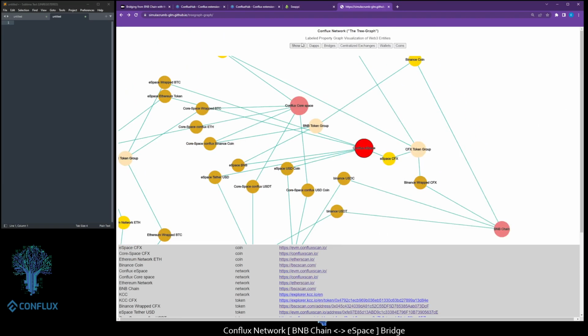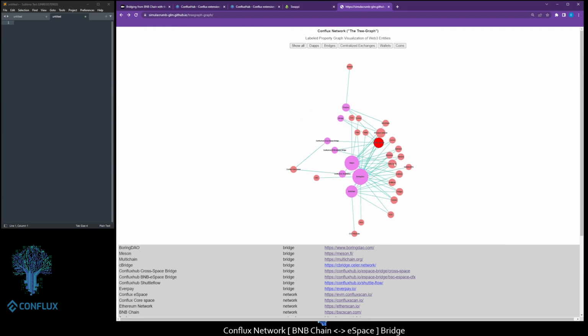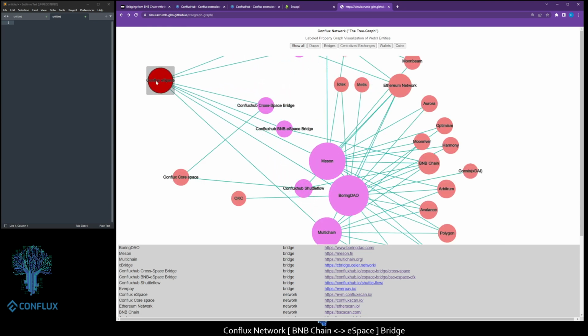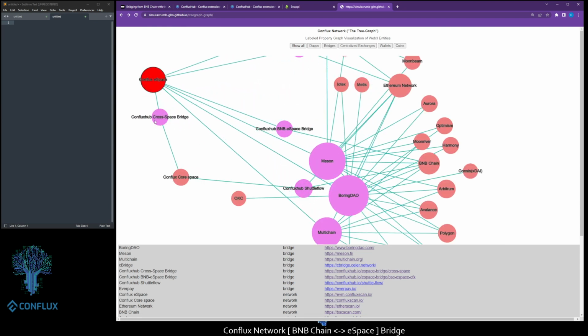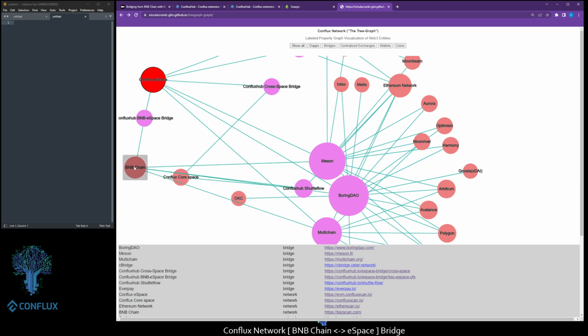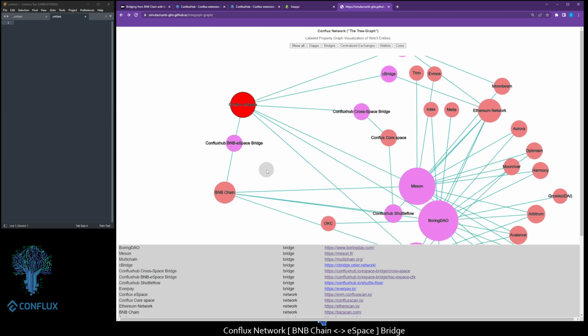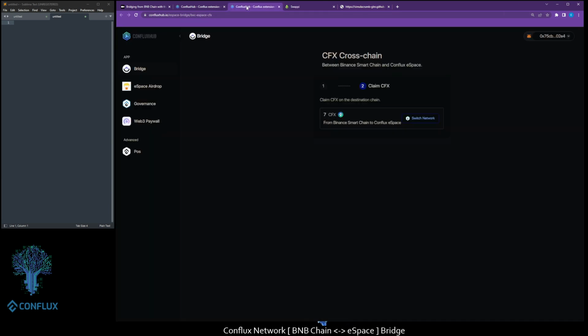And I do want to also show you, if you click bridges, Conflux eSpace, we are using the Conflux BNB eSpace bridge, which is connected to BNB chain. And again, this is just how you can use this to kind of understand all the different bridging options that Conflux does offer. So back to the main attraction. So back on the Conflux Hub.